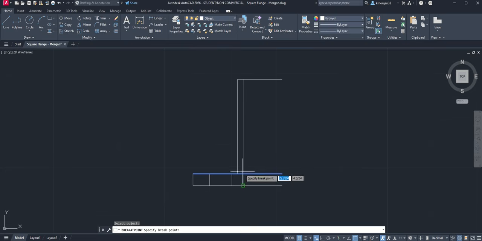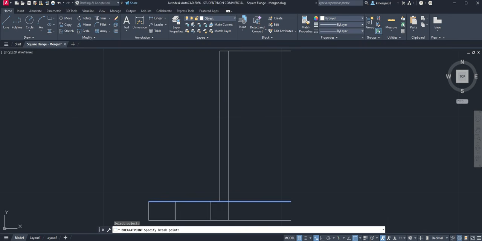After you click that line, you're going to see this little green thing right here. See this? All you have to do is click on it, because that's the endpoint where you want to break this line. So let's just click on it.